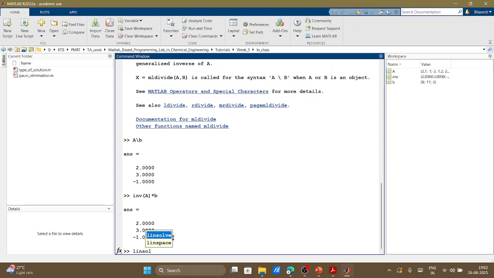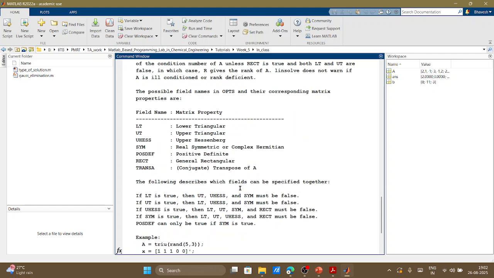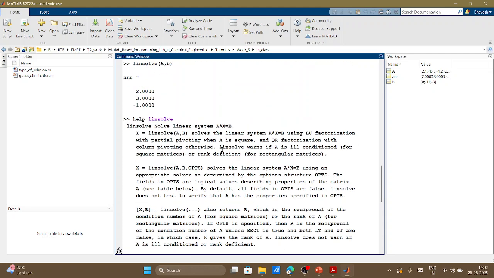Then we have the linsolve command. The linsolve command we have previously used in the initial lecture, right? So this solves the system of linear equations. If you do help linsolve, now it uses the LU factorization method, which is slightly different from the Gauss elimination method. In Gauss elimination, we tried to convert our matrix into an upper triangular matrix by making all the lower triangular matrix elements 0.